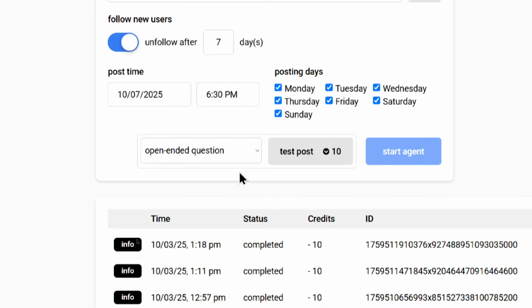Stay tuned because in 30 seconds, I'm going to show you how to test a post. There's just a few inputs we need to go over first, and then we can actually create one live here.